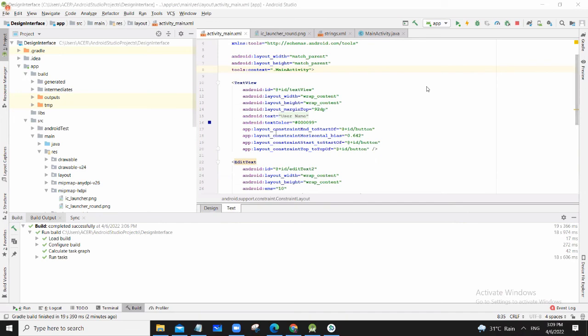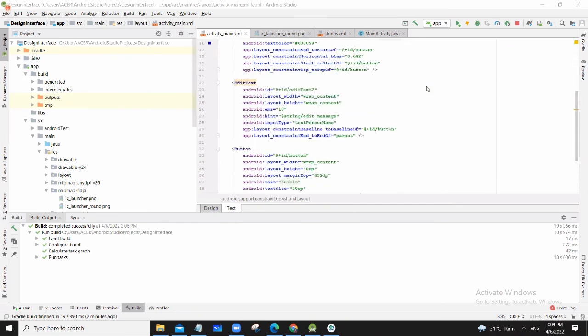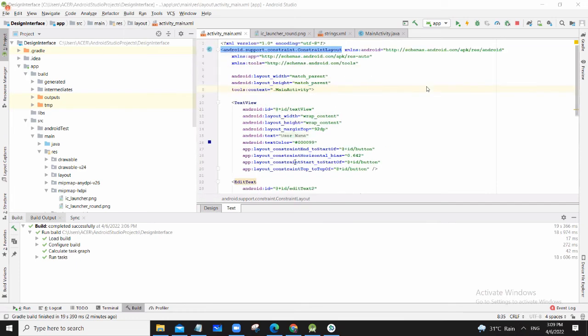Okay, so these are the components. Text view, then the edit text and button. These are the components in your layout. You need to insert these things into the main layout. So this is a constraint layout. A few minutes ago, we discussed constraint layout. This is the default layout available in Android applications, that means Android Studio.